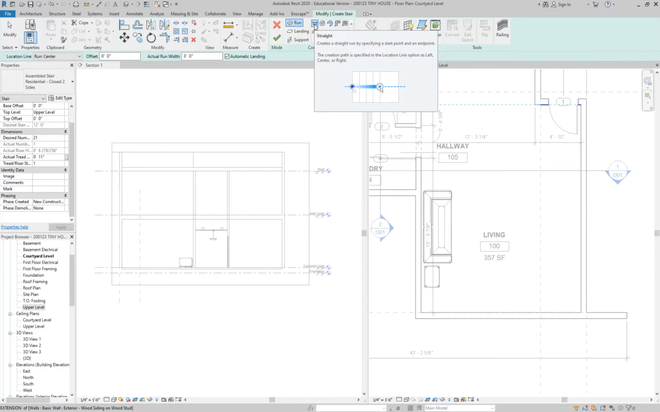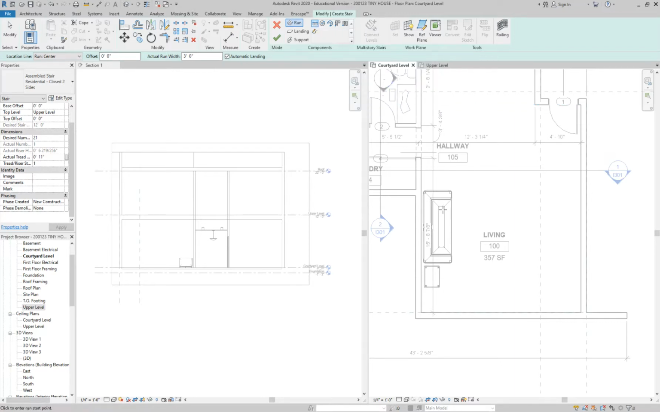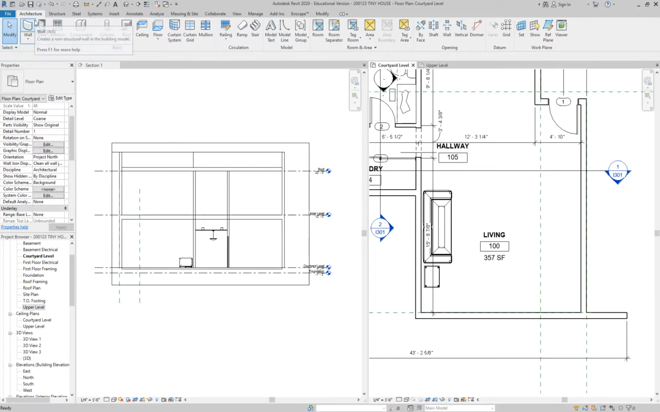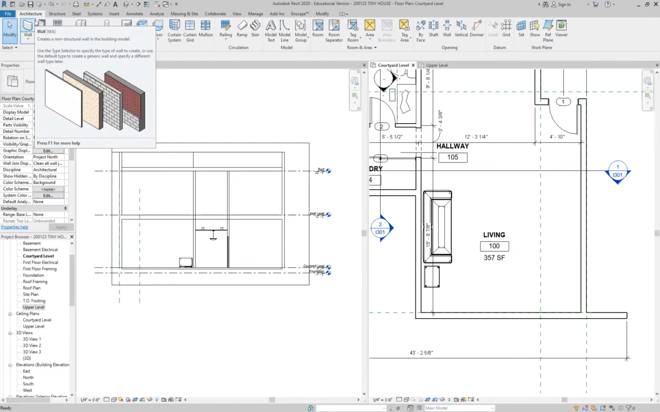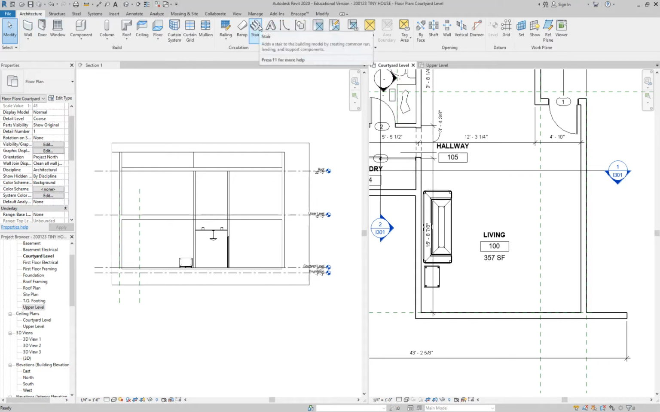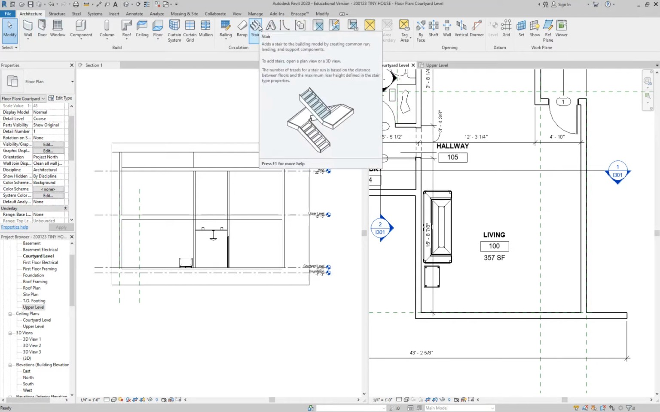All right, ready or not? Here we go. I'm going to hit escape so I can start it with you guys. Again, under the Architecture menu, there is a Stair icon. Let's see. Nope, there still isn't a shortcut for that, surprisingly. So go ahead and click on Stair for me.